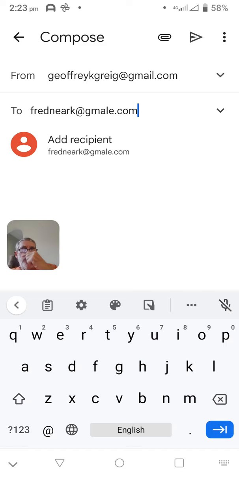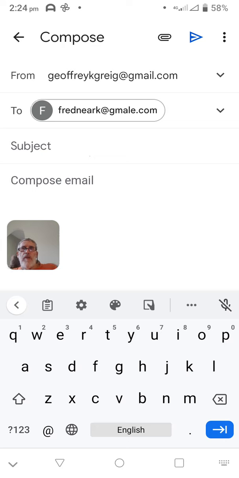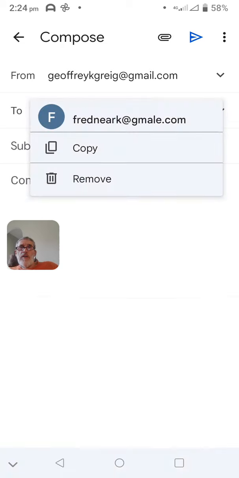Okay, so I do that and I look at it, and I touch it, and I go to the next thing and realize I've made a mistake. Oh, it shouldn't be gmale, it should be gmail. So I want to correct it, so it's not a problem. So I just go there and I want to correct it. Okay, frednerk@gmail.com. No, I can't touch that and I can't correct it.